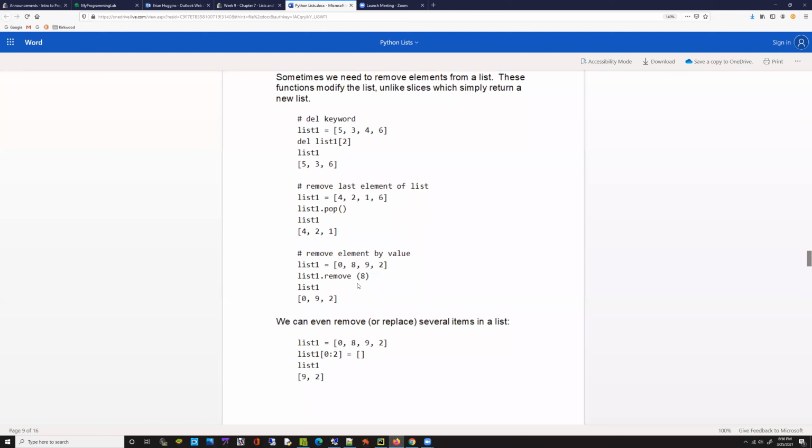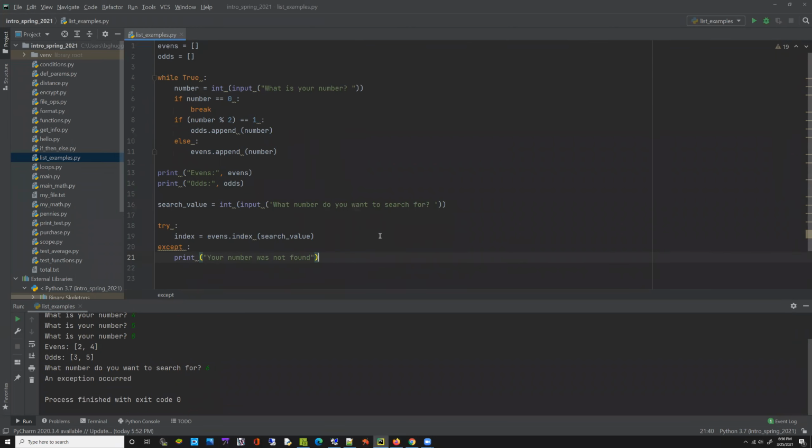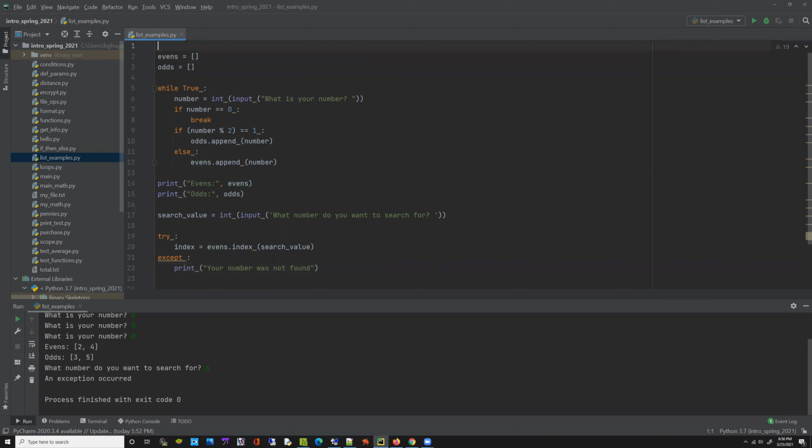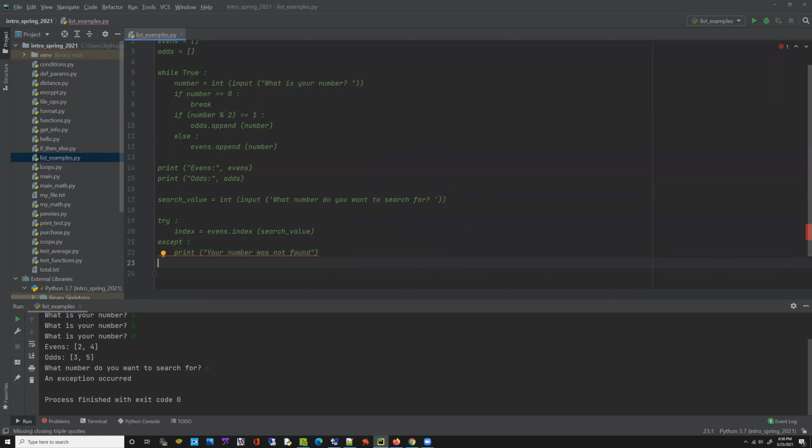deleting things is definitely not as common as either inserting or just accessing each item in the list. But let's try the remove function to see how that works here. So I think I'm gonna comment all this out. Don't need that now.